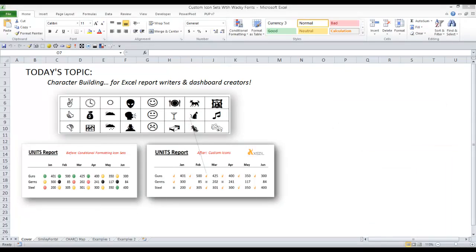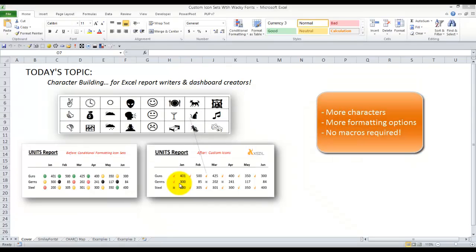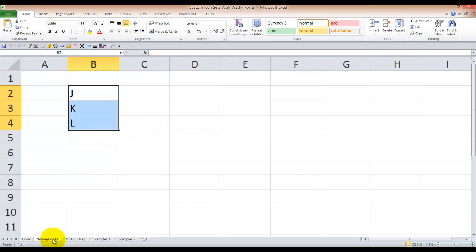Excel. Today I want to talk about some unsung font heroes like Webdings and Wingdings. These fonts have great applications when it comes to dashboards or management reports. You can build your own custom icon sets, with a lot more variety than you have with Excel's built-in conditional formatting icon sets. So let's take a look at some of these fonts.